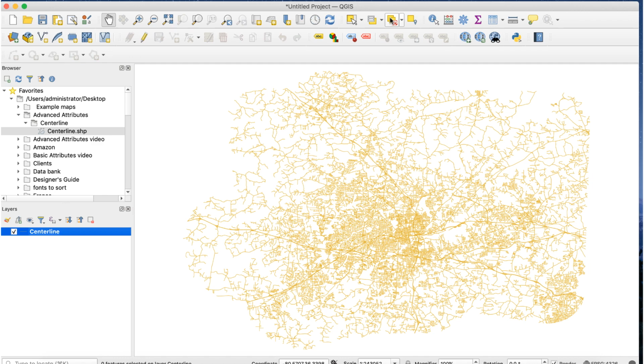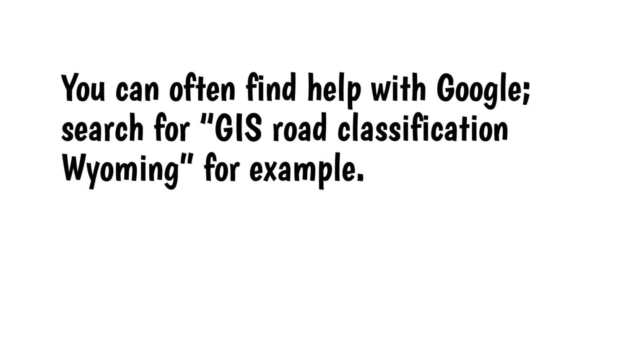Here's some good news. The hardest part of this procedure, figuring out which attribute to use and what the values mean, is over. Sometimes when you download a dataset, especially roads, there is some additional information on the website that can help you understand the attribute table. Unfortunately, this rarely happens. You can often find help with Google. Search for something like GIS Road Classification Wyoming, for example.